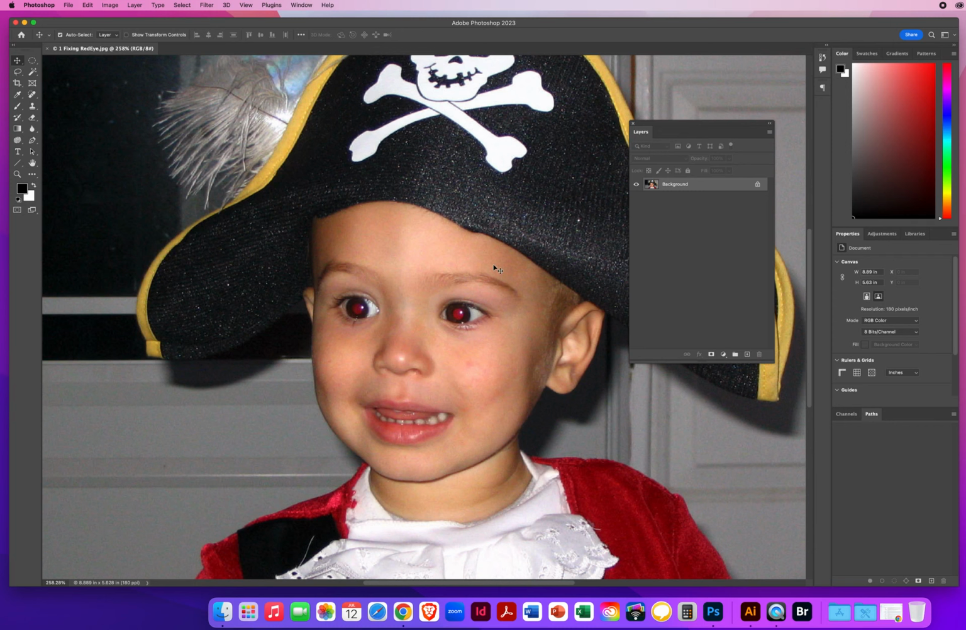I always make a copy. I don't work on the original. So as you've heard me say multiple times, it's Command J on a Mac. That would be Control J on a PC to make a copy, jump up to another layer. And here's the simple fix.